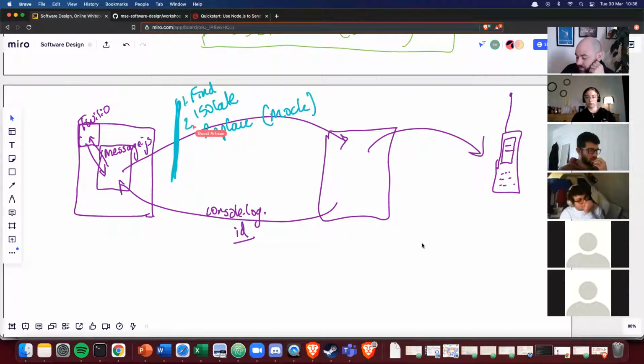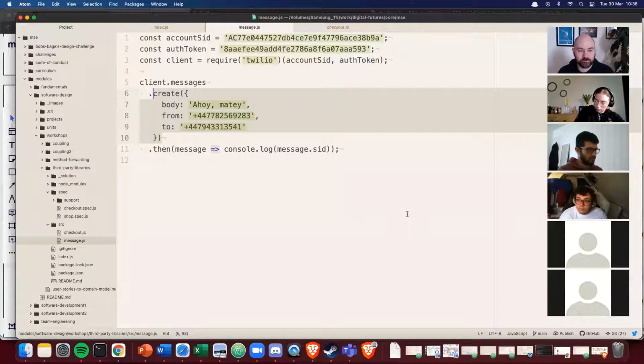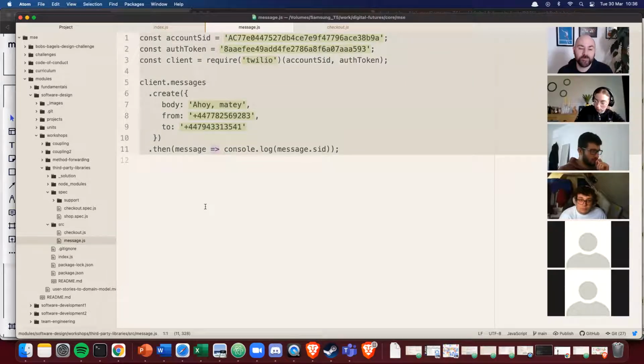Oh, there you are, reminder. Okay, so that's essentially the task at hand when we try and incorporate third-party code. In this case, it's doing other things that we don't want it to do. But in general, the idea is to find, isolate, and replace anything that we can't control. So let's have a look at this.